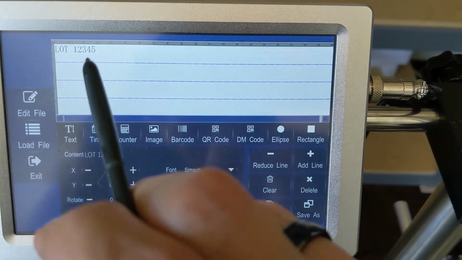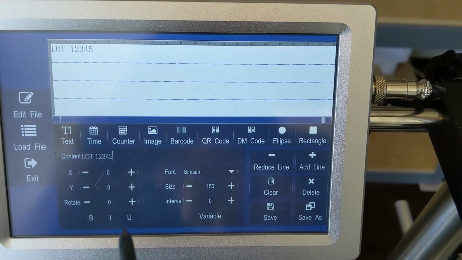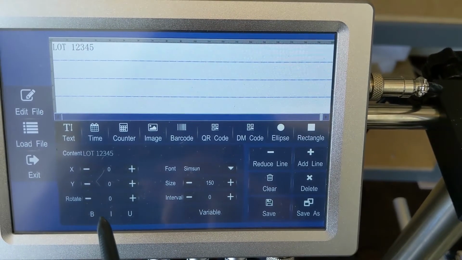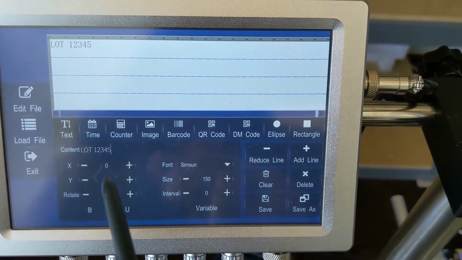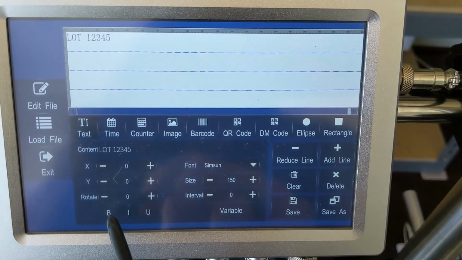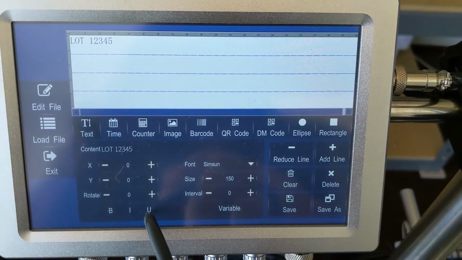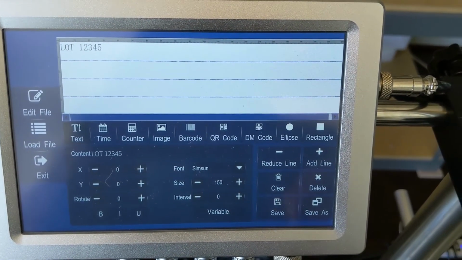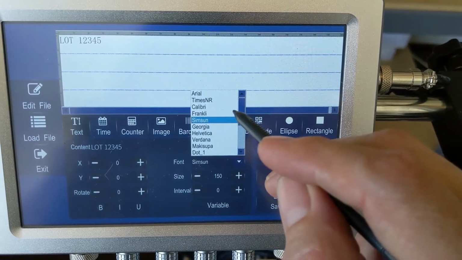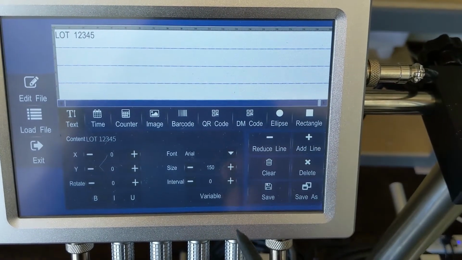Rotation is here. This is like you can rotate it like a clock, clockwise. And the higher the number here, that goes all the way up to 360, which wraps it all the way back around. You also have the ability to use bold, underline, and italic. So if we were to select the bold, you'll notice that bold's there. We can also italicize or underline. Our default font is Simsun, but we have the ability to choose a selection of other fonts. We'll go ahead and change this to Arial. That's one of our more popular for printing and coding.